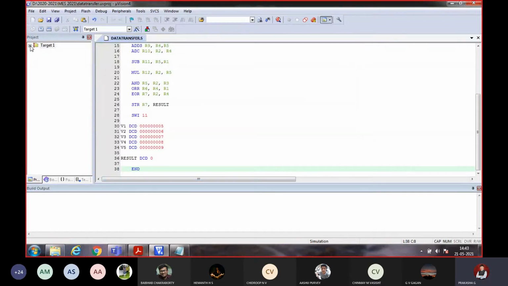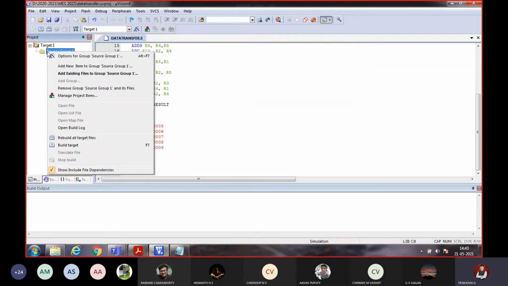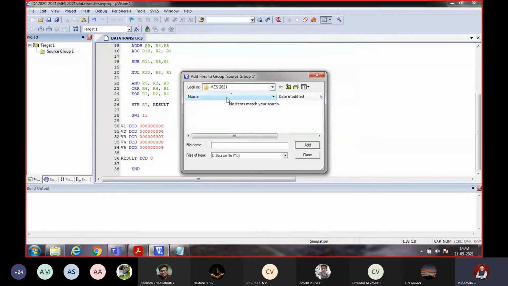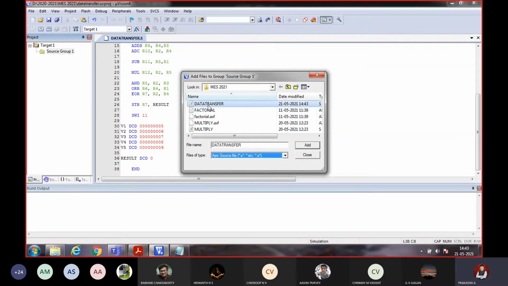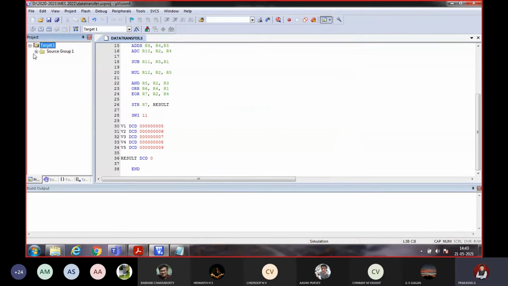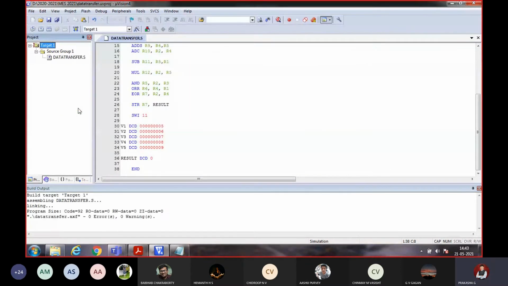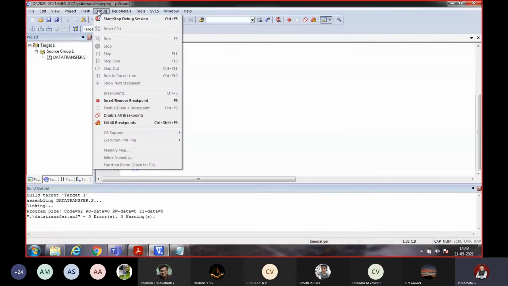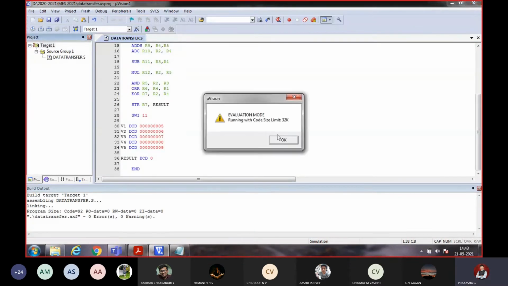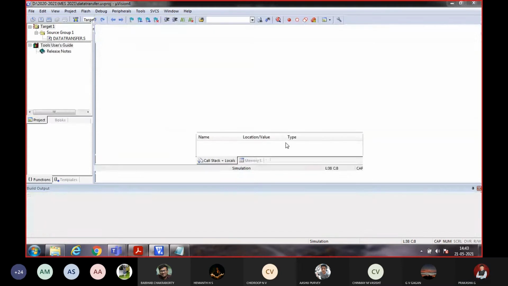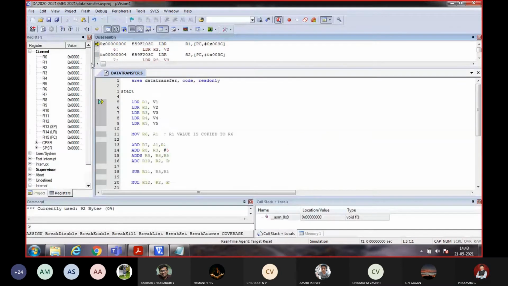Now I need to add it. Source group, add existing file. All files actually I need to select. In that one, data transfer is there. And close. Check it. Project, build target, 0 error, 0 warning, debug, start, run. So program, there is no error.